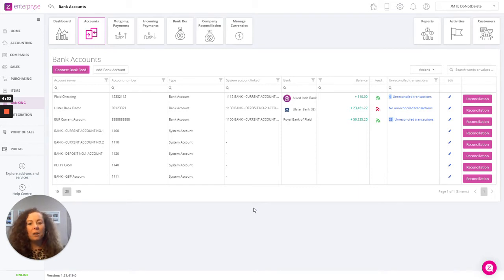I'm Sharon from Enterpryze, and in this session we will simply look at the value you get now from connecting your bank account within Enterpryze, where you can see your bank balance and your bank feed transactions. So let's get you started.